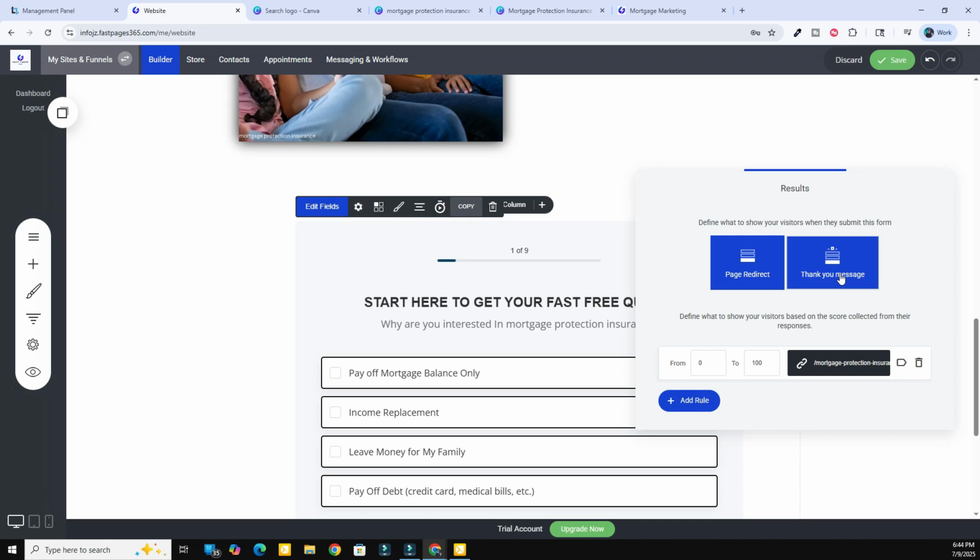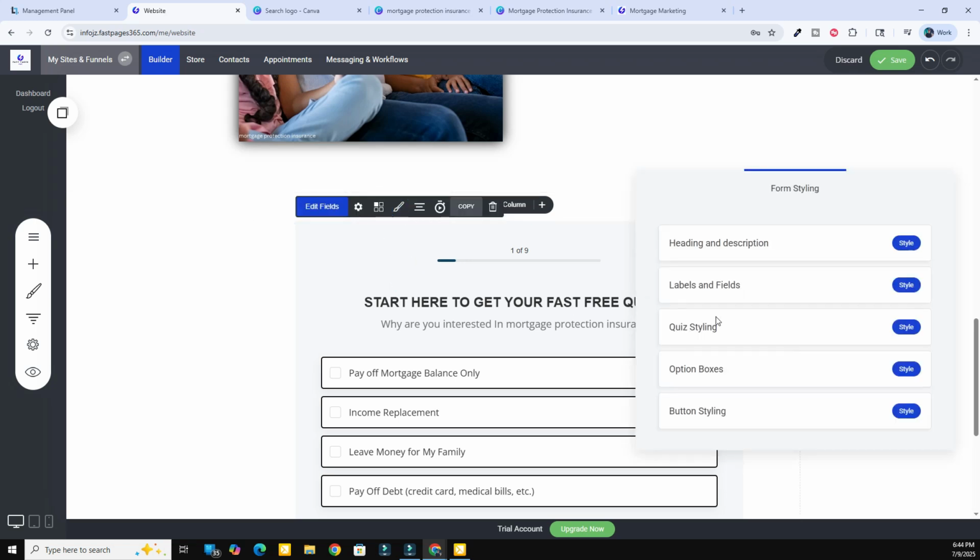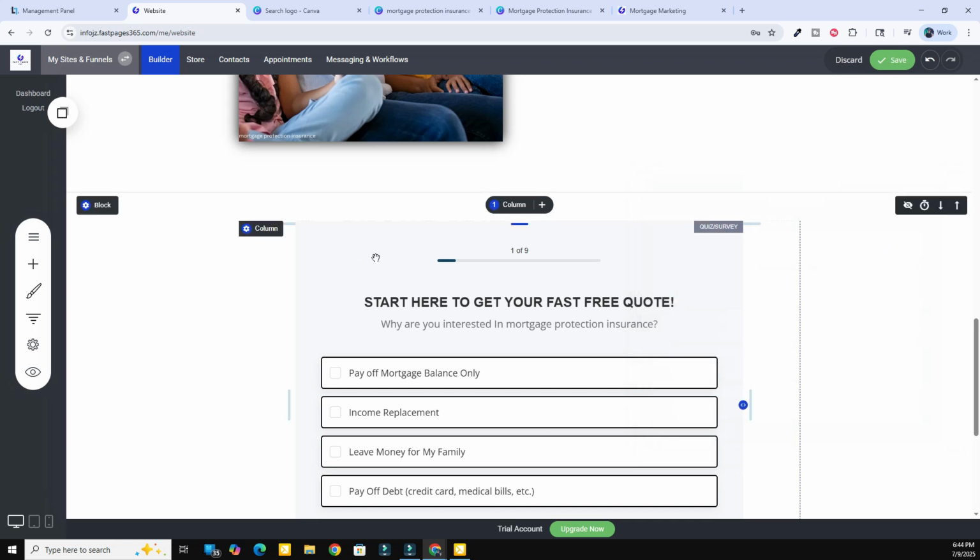Now you could just have a generic thank you message, but I've got it on a page redirect. It takes you to the mortgage protection insurance results page, right? So just so you know, that's in there. And then there's also some styling. You can come in here and change the way things look if you want to. I've got it kind of set up generic milquetoast, but that's okay. Everything in here is customizable. So just so you know, that information is there.